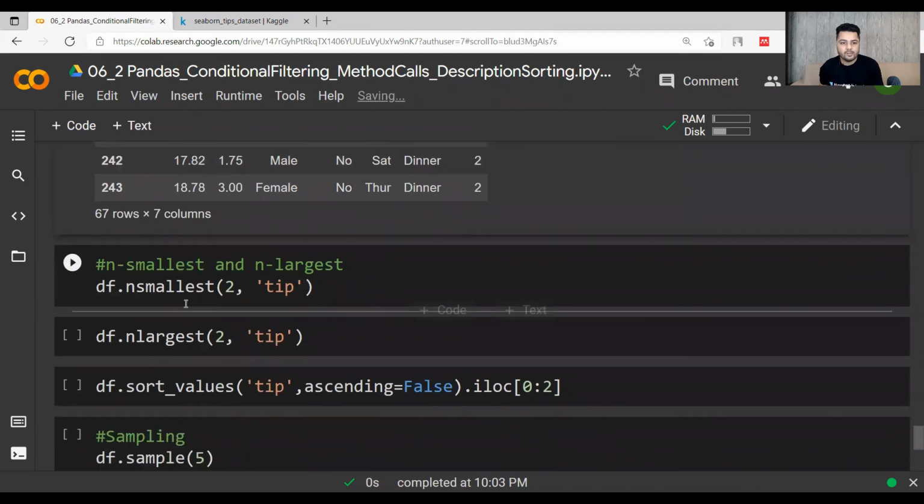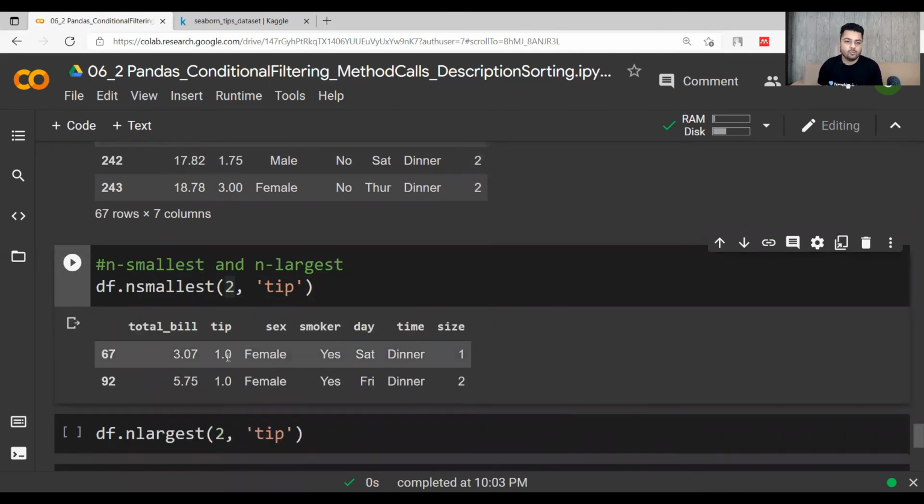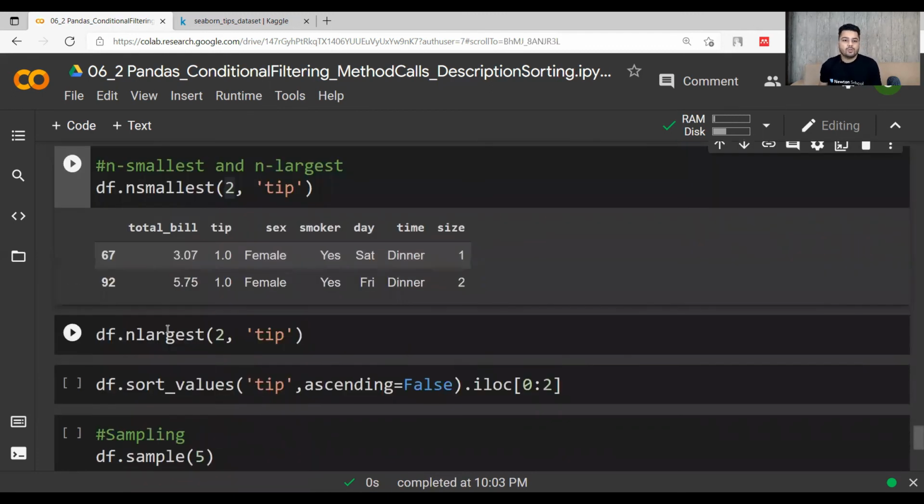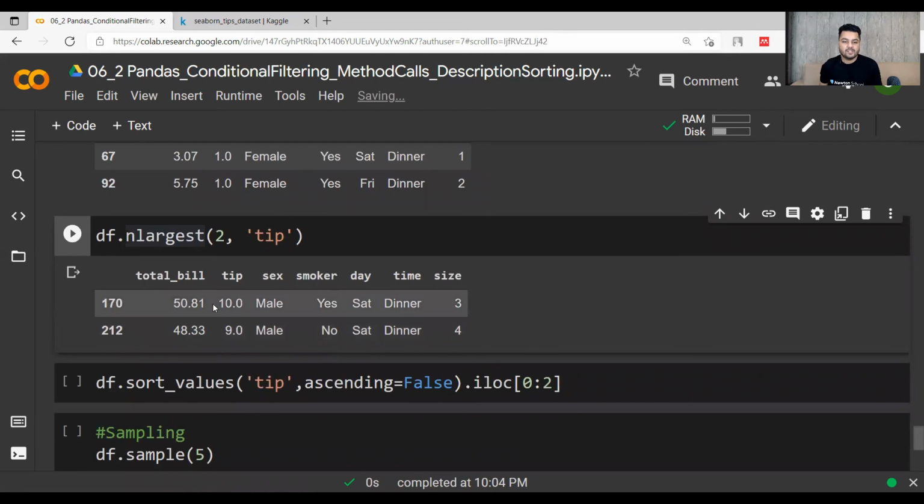Now, if you want to print the n smallest and the n largest values, let's say that within the tip column, I want to see only the two smallest tip values. If I run n smallest with 2 comma tip, it means that I want only two values over the tip column with the smallest values. So 1 is selected here, and all the values are there within the rows. If I do the same thing with the largest, the tip is output in descending order. So 10 first and then 9, right? These are the two tips that are there in descending order.